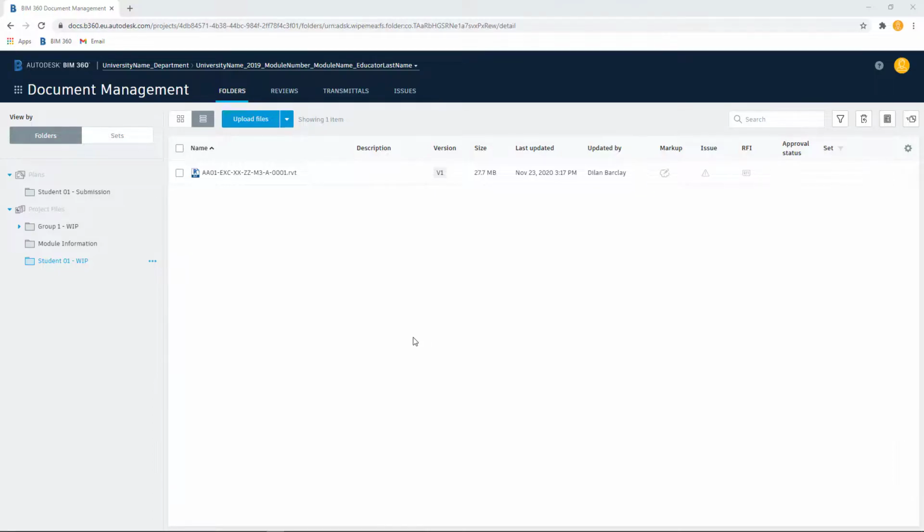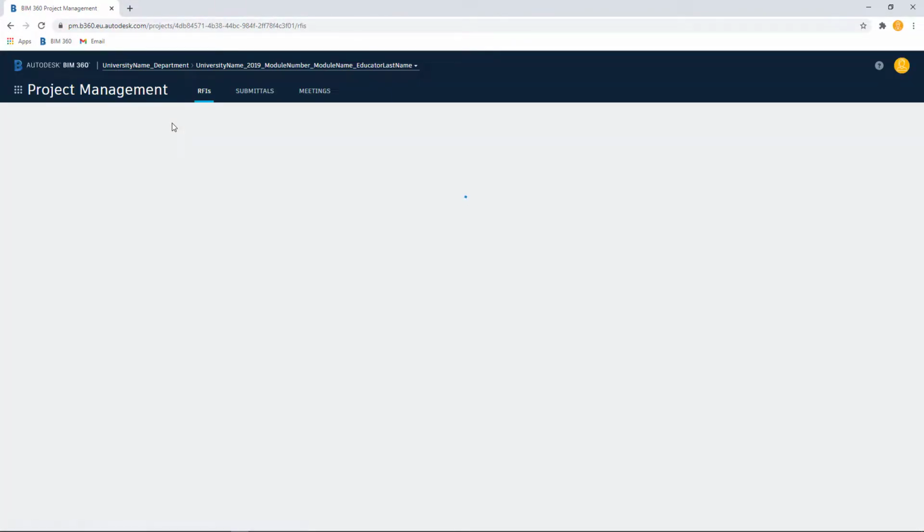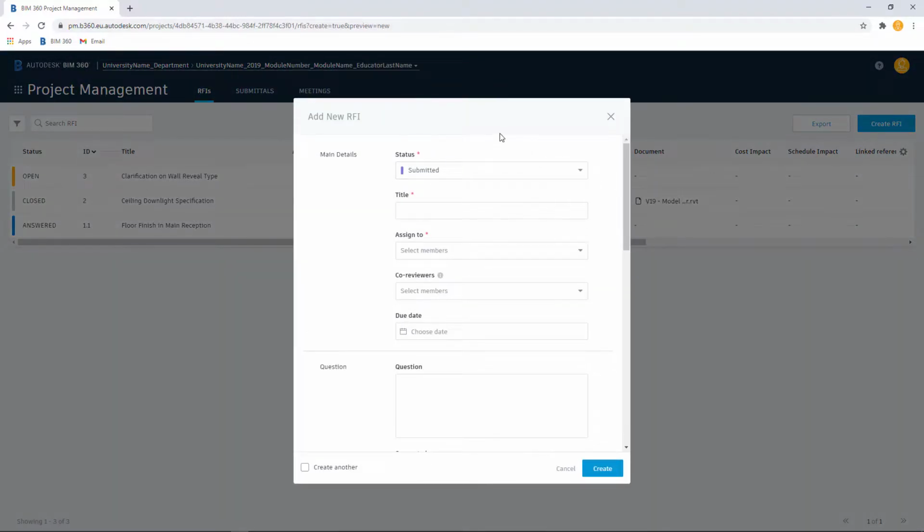Within BIM360, we can create RFIs at a project level or on a 2D document and also on a 3D document. To create at project level, simply select the Module selector, then choose Project Management. From within the RFI tab, we can use the Create RFI button. This will then allow us to create an RFI and submit it to our manager for approval.